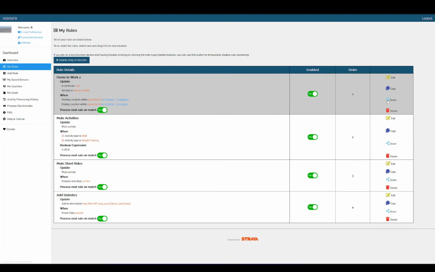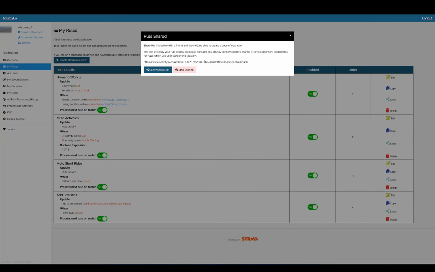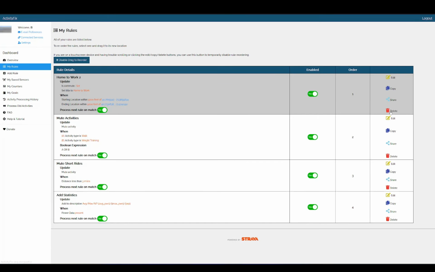The third button is share. So if you have a friend who's using ActivityFix and you'd like to share a rule with them, so maybe they have, in this case, the same commute as you, then you can click share and you'll get a link to share with that person, which will copy the rule into their account. If you choose not to share that anymore, there's always the option to stop sharing, which will disable that link and it will no longer do anything. And finally, delete does exactly what it sounds like. It deletes that rule from your account.